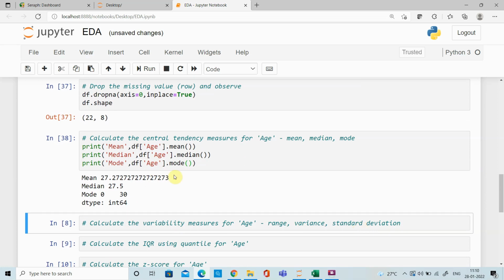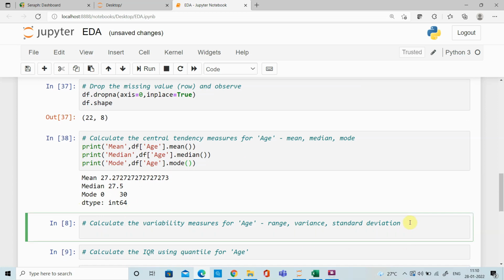So that only we are going to analyze using these mean, median and then variance and the standard deviation. So now we need to calculate the variability measure. First I need to calculate the range. In order to calculate the range, I need to find out what is the minimum value, what is the maximum value.